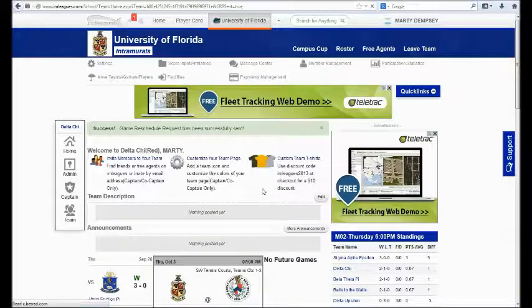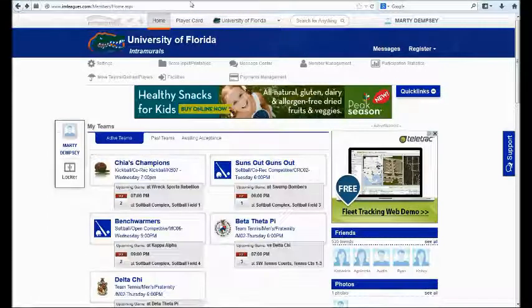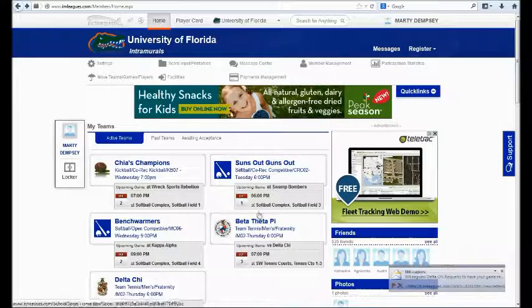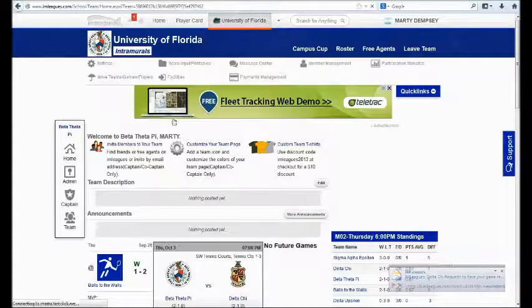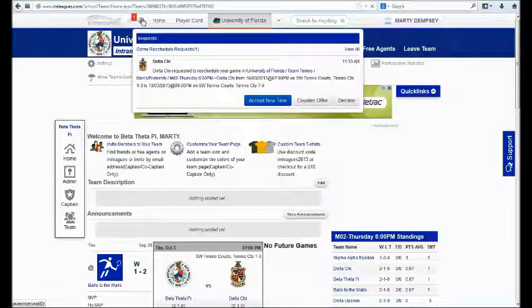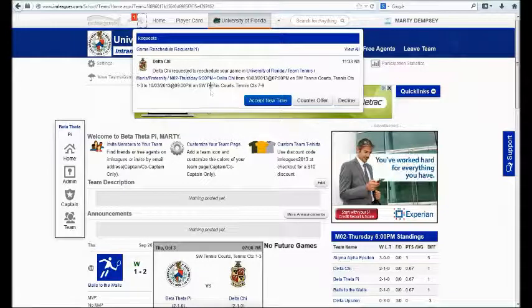Then as you'll see in the bottom right-hand corner of your screen coming up, I will actually receive an email stating that that request has come through. So now I'm going to switch options, and I am going to become the captain for Beta Theta Pi. Going to my team page, I now have a message up in the top corner stating that I have a request, and it's from Delta Chi.